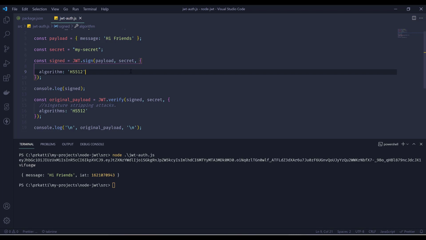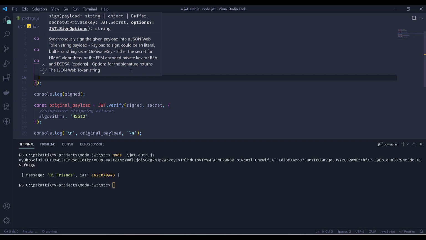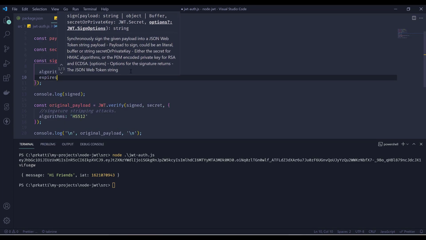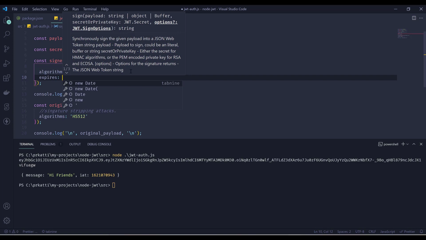Another thing that we wanted to throw light on was the fact that we can also provide additional options here. For example, let's say I want to have the token valid only for 10 seconds. I don't want it to be valid beyond 10 seconds. So I can specify an additional option here called expiresIn. This can be a string or an absolute integer number.